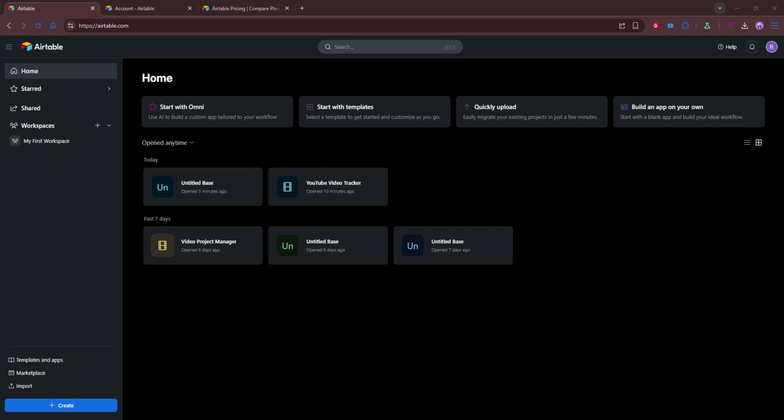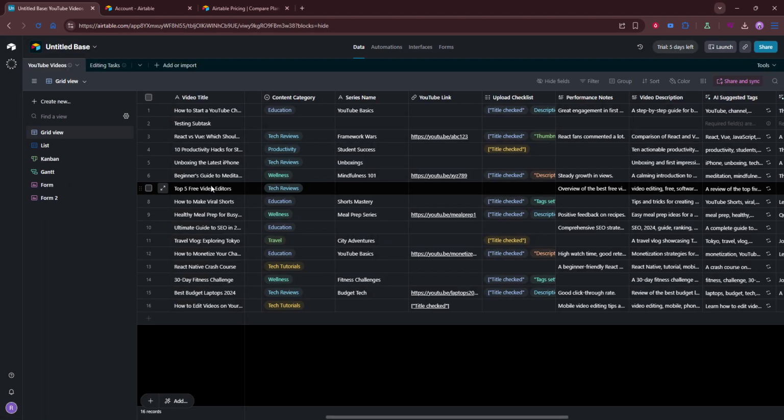Start by opening the Airtable base that contains the record you want to delete. Once you're inside the base, go to the correct table where that record is stored. This is important because many bases contain multiple tables and you want to make sure you're working in the right place before making any changes.